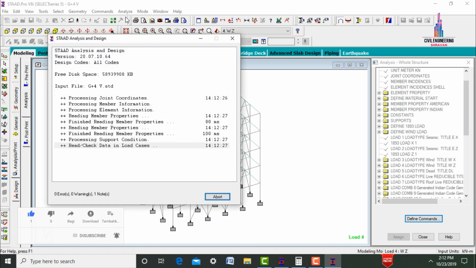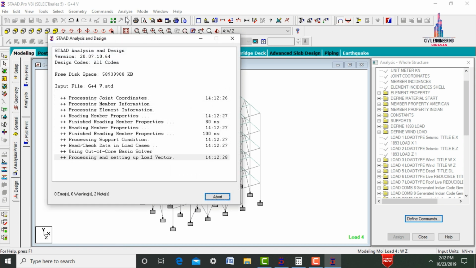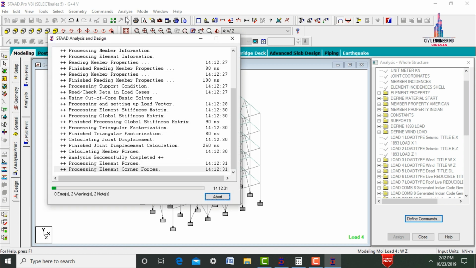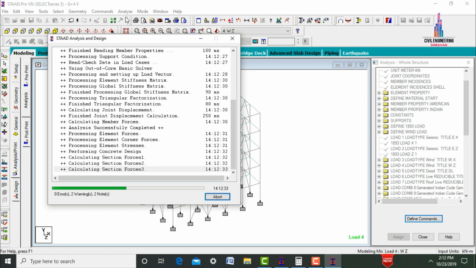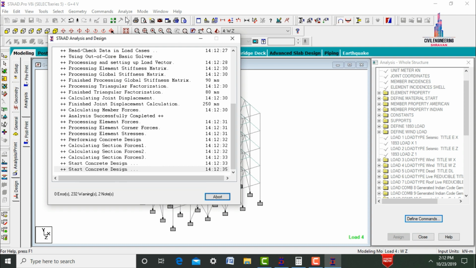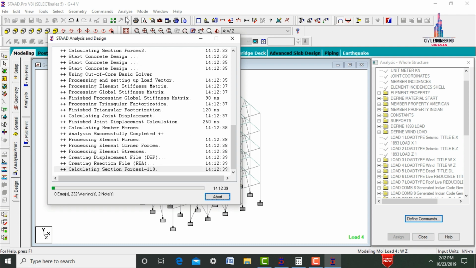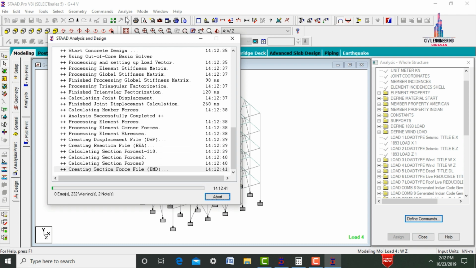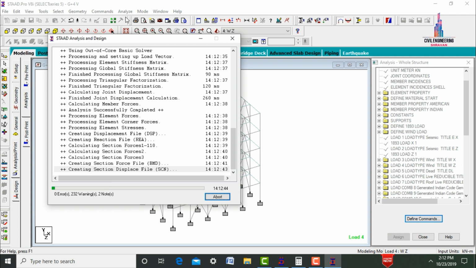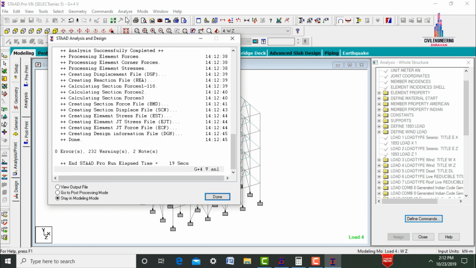Here we need to check for zero errors for this respected model also. Here my model is being checked for zero errors for this respected 5-story building with the inverted V bracings. Here my model is observed with zero errors. Go to post processing mode, click on done button.